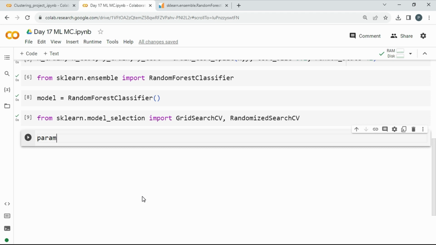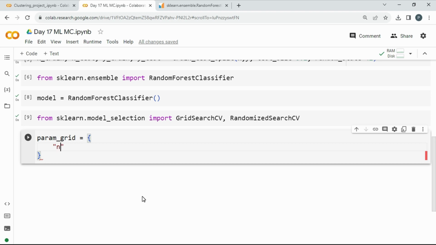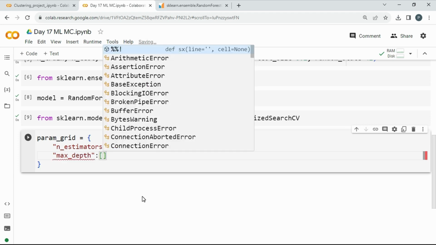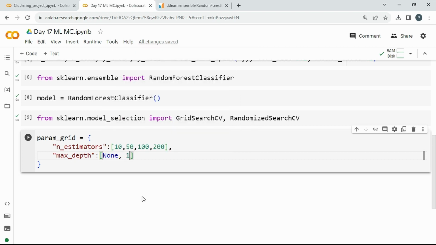So yeah, we'll create a parameter grid. It will be a dictionary, which should have the key name, which is going to be your parameters, n_estimators. I'll set those values as 10, 30, 70, and then 100. Or else you can have a different range also. Yeah, we'll change it to 10, 50, 100, and 200. Then we'll go with the maximum depth, and we'll set it to None, and then some values 10, 30, and 50.